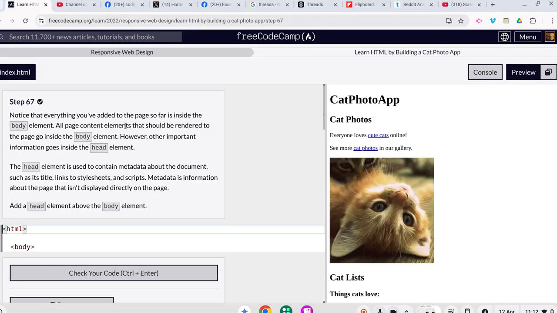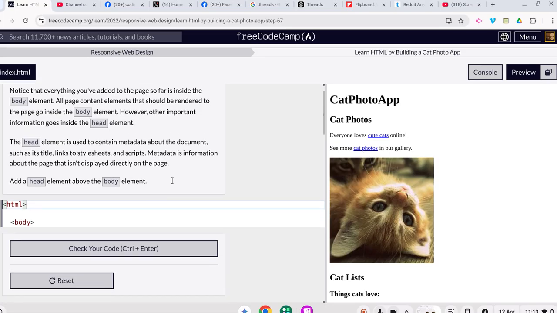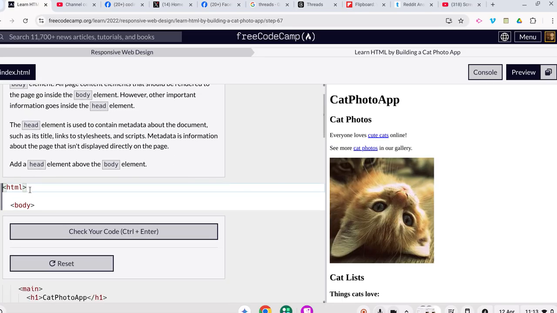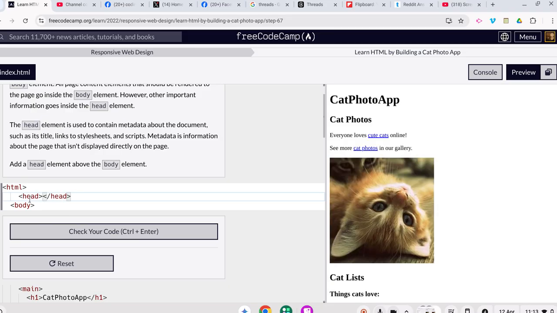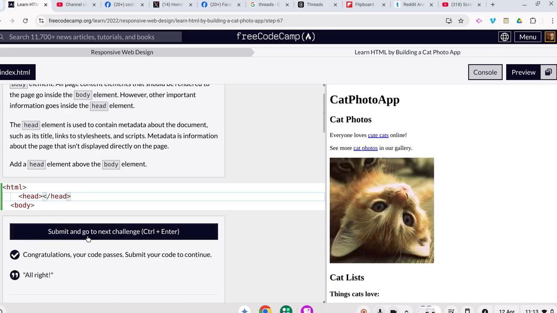So notice that everything you've added to the page so far is inside the body element. All page content elements that should be rendered to the page go inside the body element. However, other important information goes in the head element. The head element is used to contain metadata about the document, such as title, links to style sheets and scripts. Metadata is information about the page that is not displayed directly on the page. Add a head element above the body element. So just take the cursor, tab across twice, head, and a closing head. So just a head tag, basically.